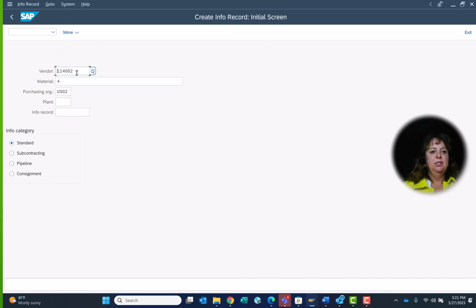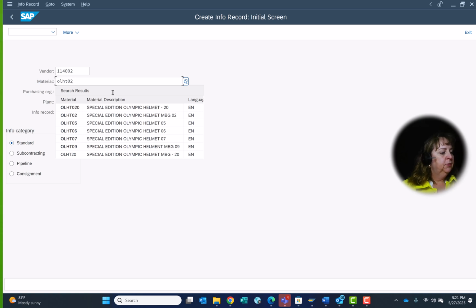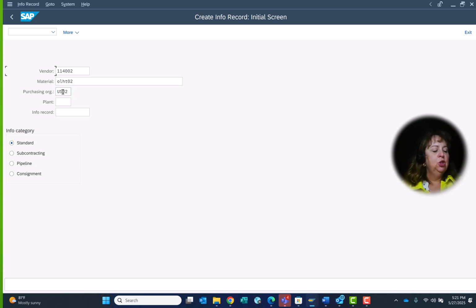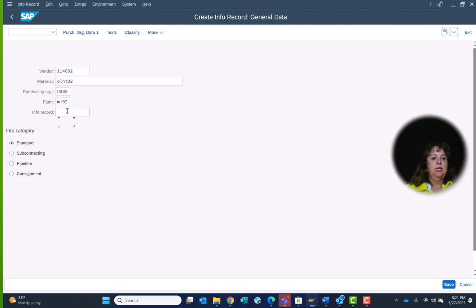An easy way is to just use your search term, because you can see here this vendor is actually the one related to the accounting. And then we want to go into the material OLHT02. And we're going to put in the purchasing organization US02, plant MI02, and we'll leave the information record blank and click the enter button.